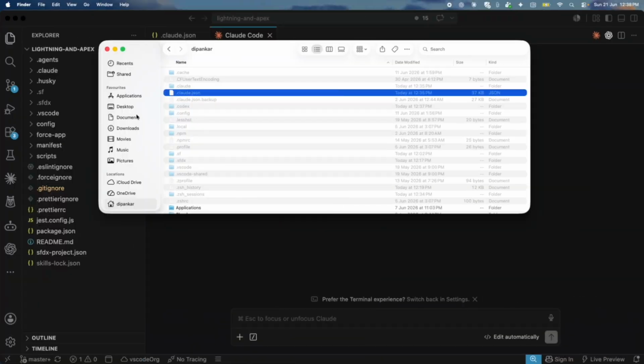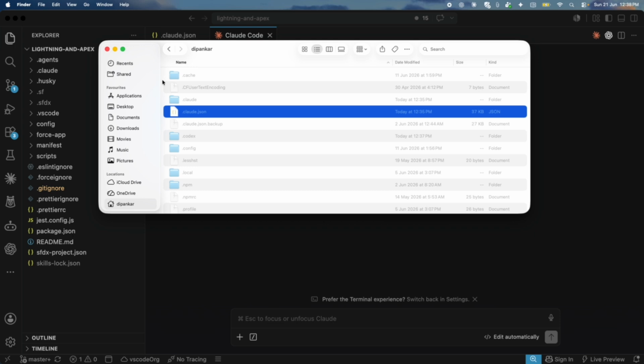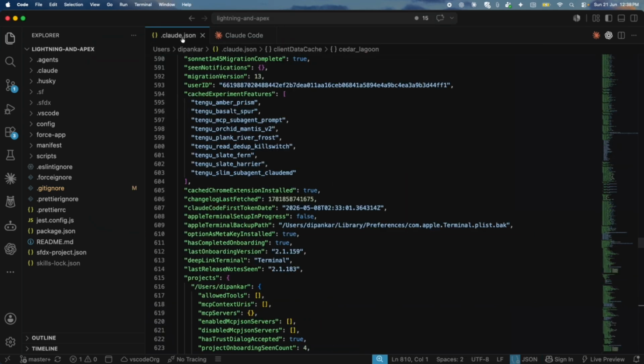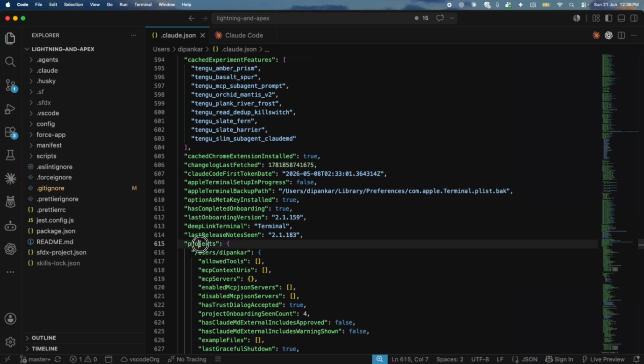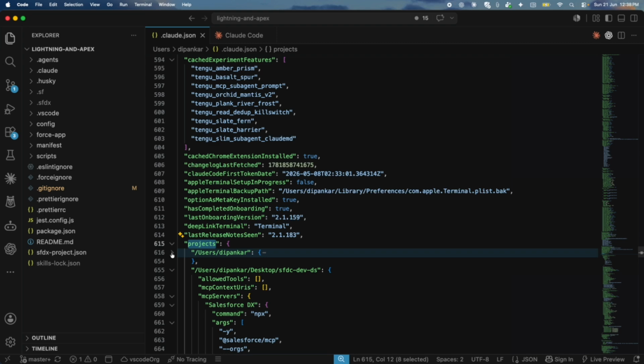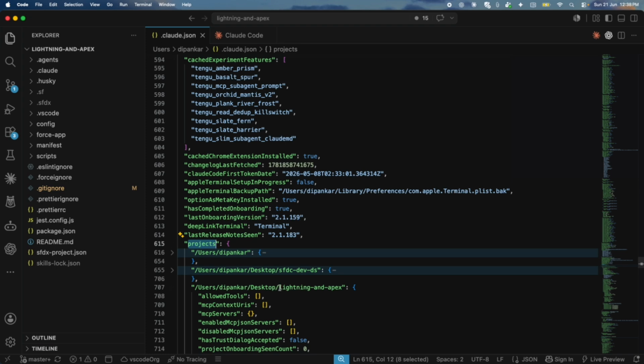This is my Mac Finder, and if I go to my root folder, there is this file called claude.json. If I just click on it, it will open. There are multiple ways to add it. For example, under projects, I have one project called SFDC DevDS, and there is also one project called Lightning and Apex, which is the current one.